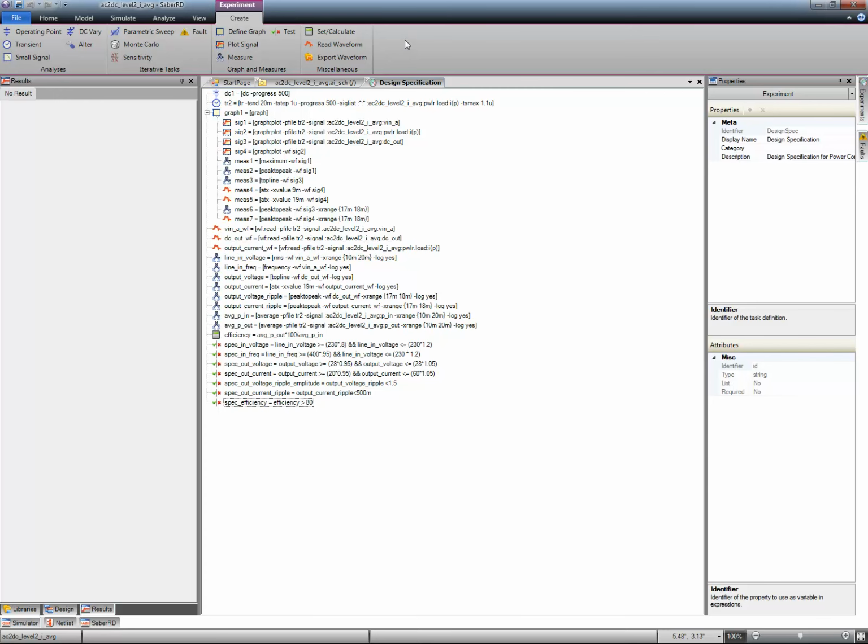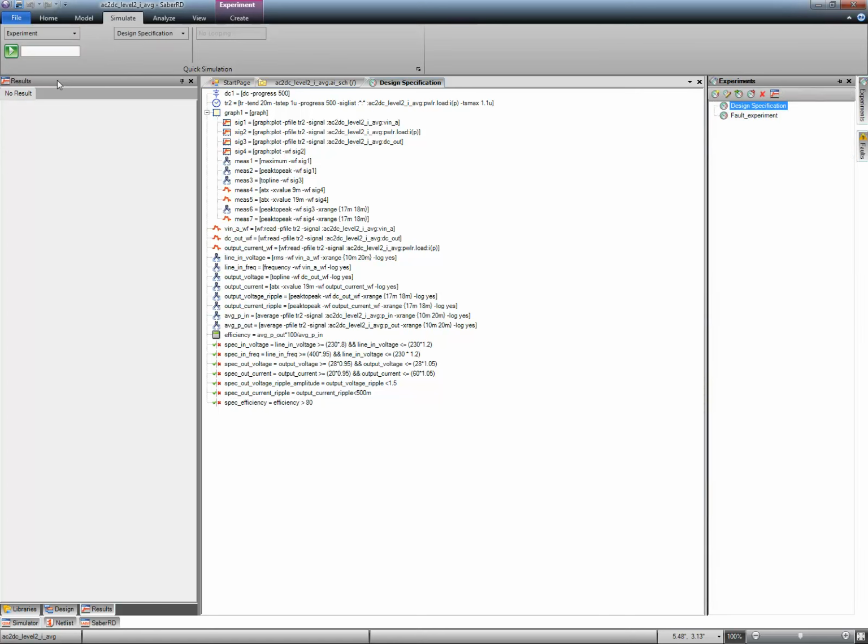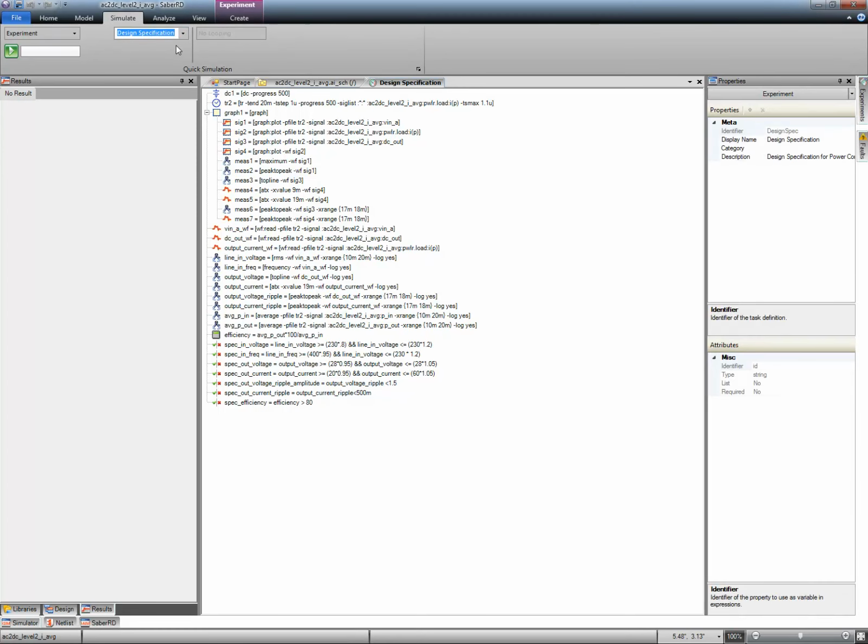To execute an experiment, navigate to the Simulate tab on the SaberRD ribbon. In the Analysis pull-down menu, select Experiment. Another pull-down menu will be displayed with an alphabetical list of all experiments associated with the design. Select the desired experiment from the list or begin typing its name to narrow down the list. To begin executing the experiment, press the green Execute button.